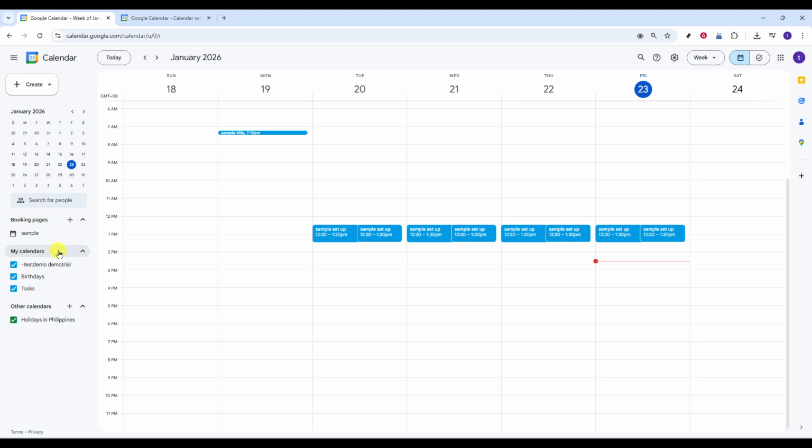Hover over its name and you'll see a small three-dot icon appear next to it. Click that three-dot icon to open the calendar's quick menu. From that menu, choose Settings and Sharing.